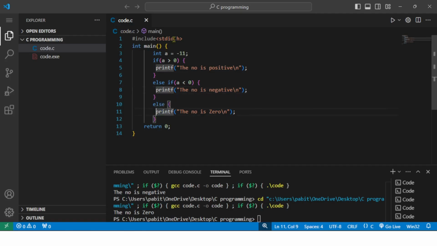Okay, I hope you understand. Then if we change the value to 0, what happens? The compiler first starts program execution in the main function, then it sees that a is a variable assigned the value 0, and then the if condition will be checked. Is a greater than 0? No, a equals 0 over here, so the if condition is false, then the else if condition will be checked. Is a less than 0? No, a is equal to 0, so the else if condition will also be false, and then the else will be checked.